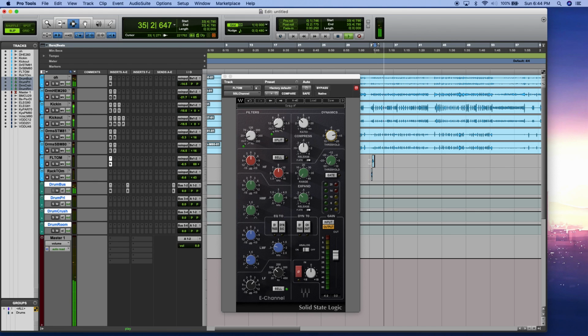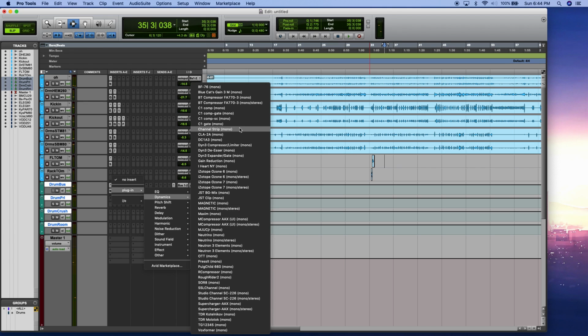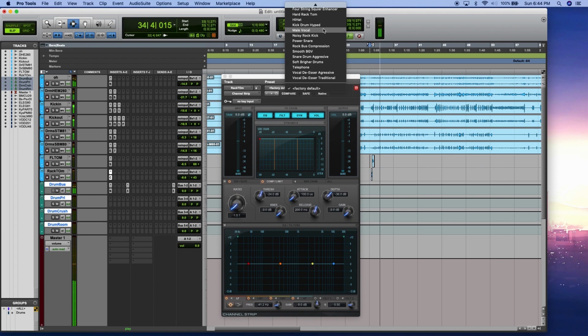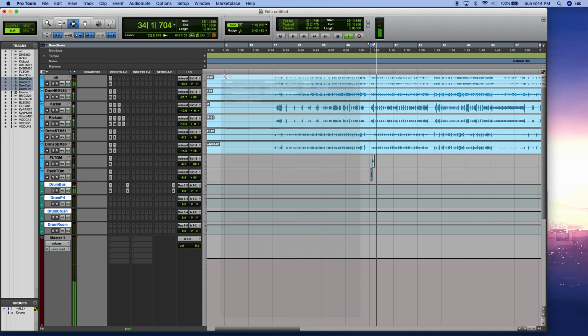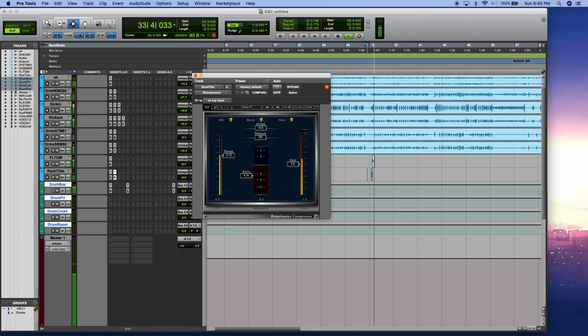Adding a little bit of low end to the low tom. For rack toms too, this is a setting I've been using for years. Just a standard Pro Tools channel strip with the hard rack tom setting. Gonna remove a little bit of low end. Definitely don't sleep on the Pro Tools channel strip when it comes to setting up some good drum tones, some good tom sounds. Adding a little extra attack to the tom.